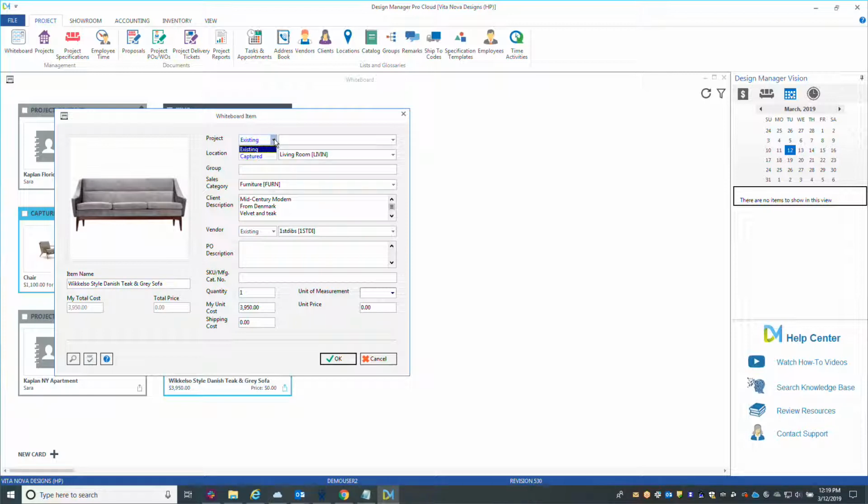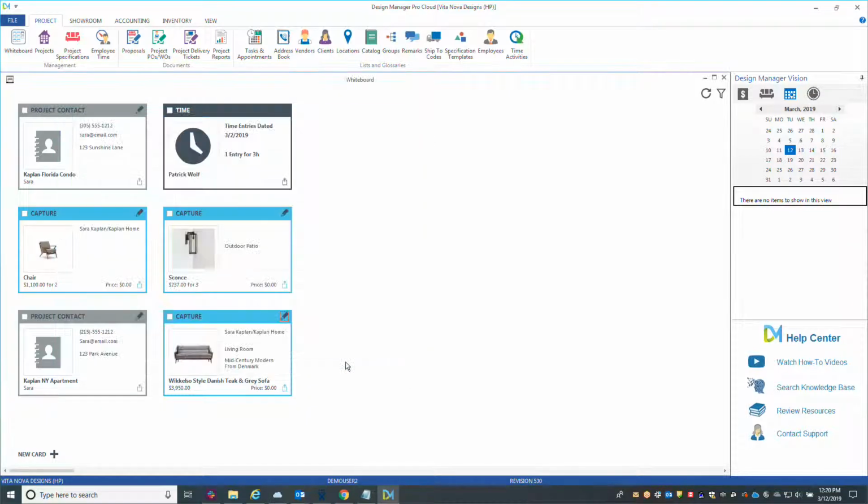When selecting a project, you can choose from existing or captured. Existing allows you to select a project that is already in your ProCloud projects list. The captured option lets you pick one of your project contacts that is still in the capture phase, which means it's still sitting on your whiteboard waiting to become an actual project. I will select an existing project. After you've completed entering the desired item details, select OK to save it.